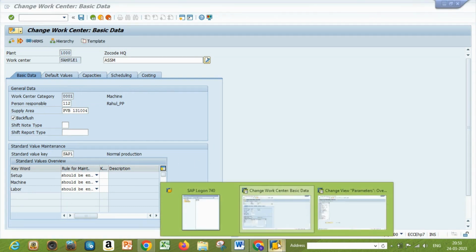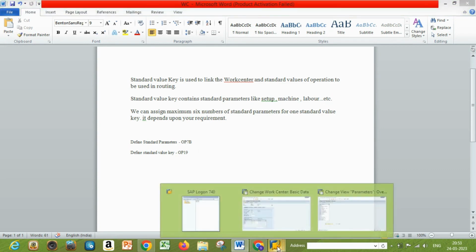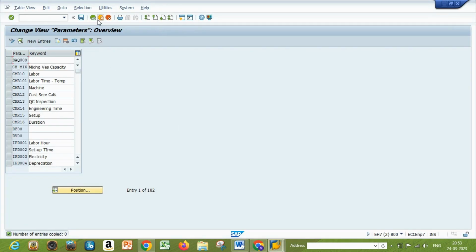For that, before creating the standard value key we have to create the standard parameter first, and after that the standard value key. For creation of standard parameters we can use the T code OP7B, and for the standard value key we can use the T code OP19. Let me take you through the configuration steps.